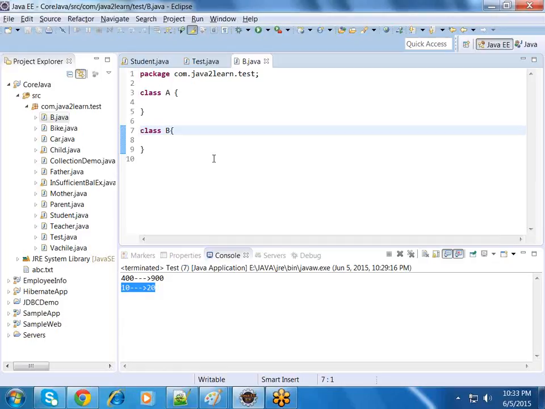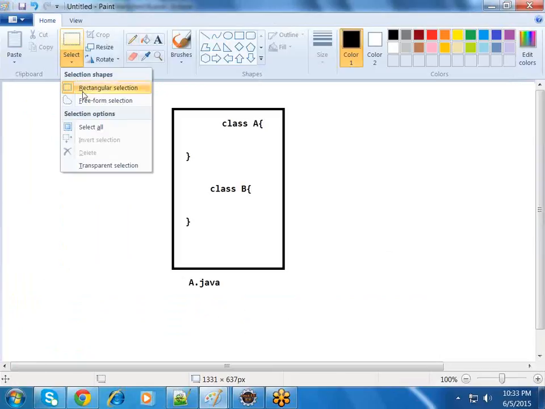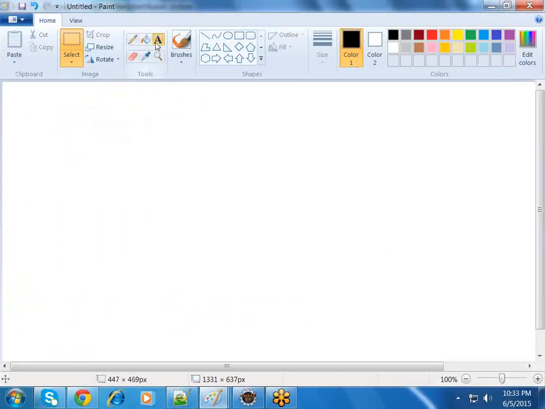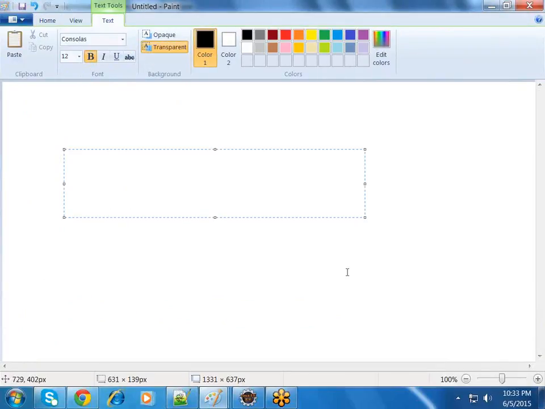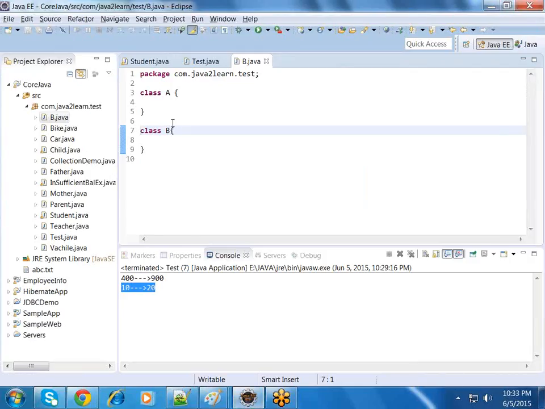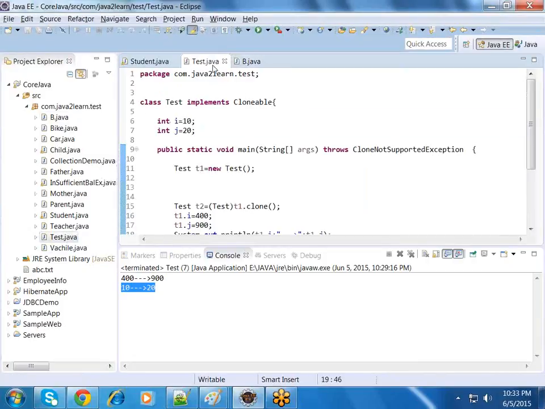So coming to the import statements. For example, here in a class, I want to use one object or one class. For example, I want to use the Date class: Date d is equal to new Date here. Before using any class or any interface, we have to import this class above the class name. For example, here we have a Test class.